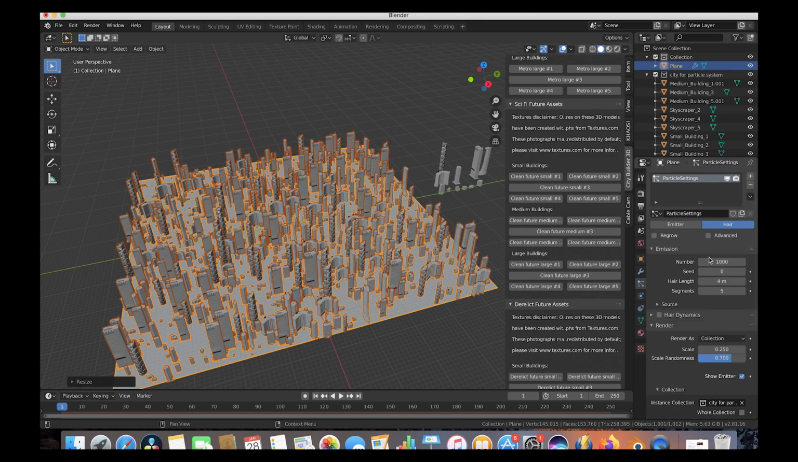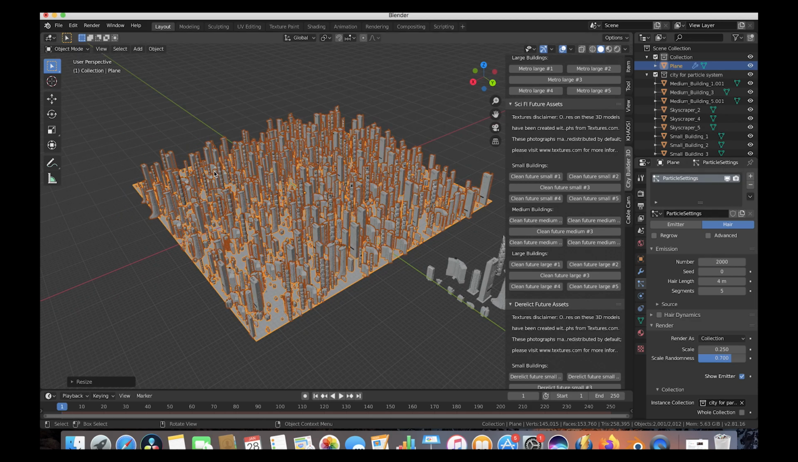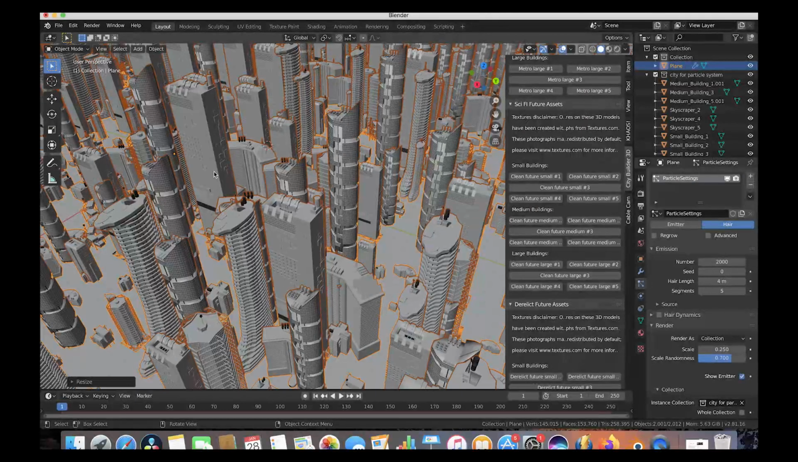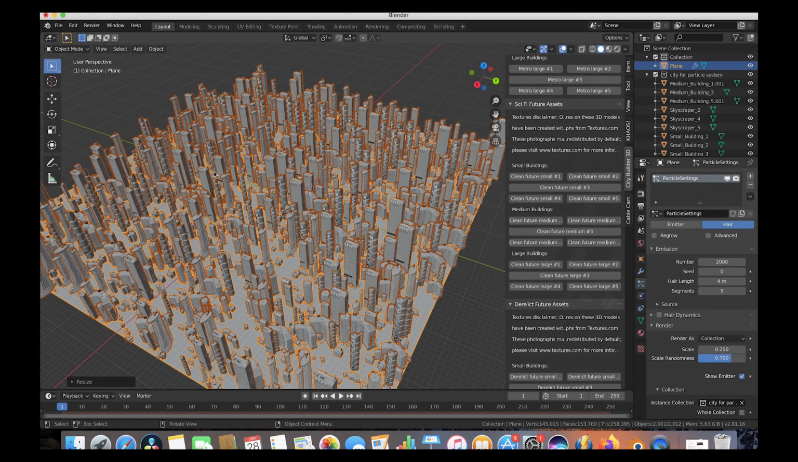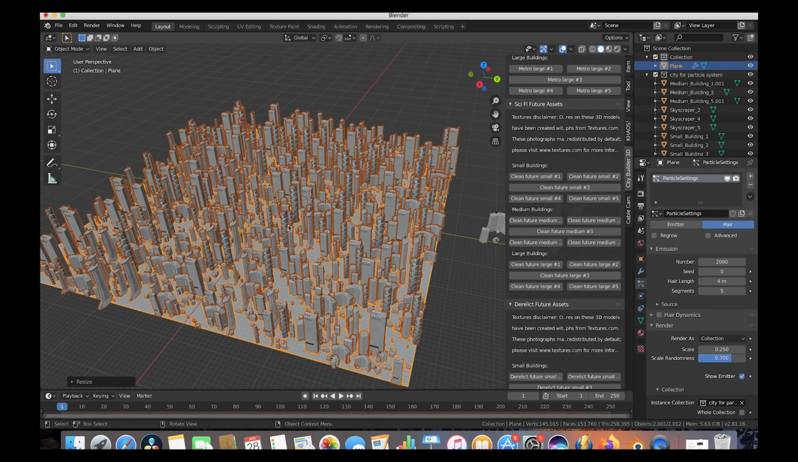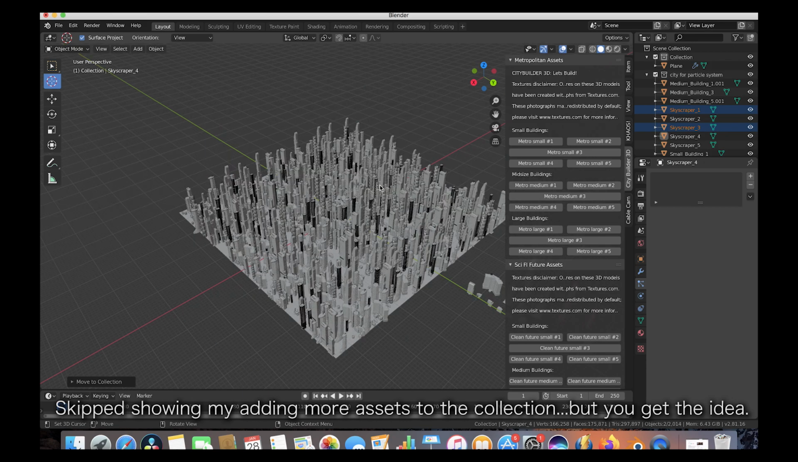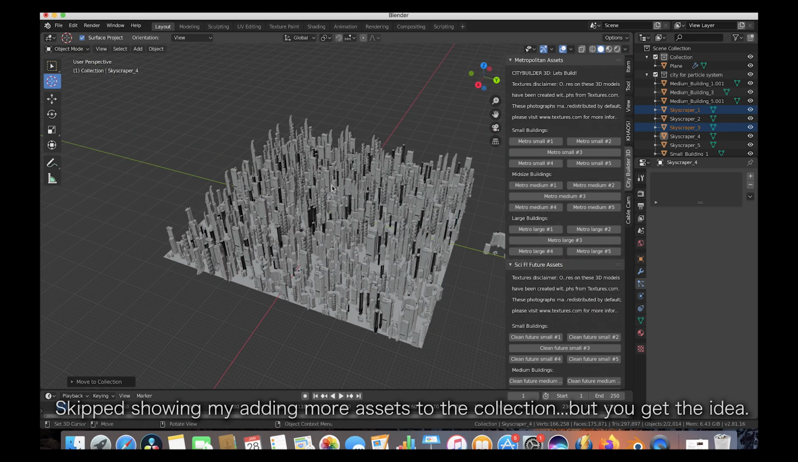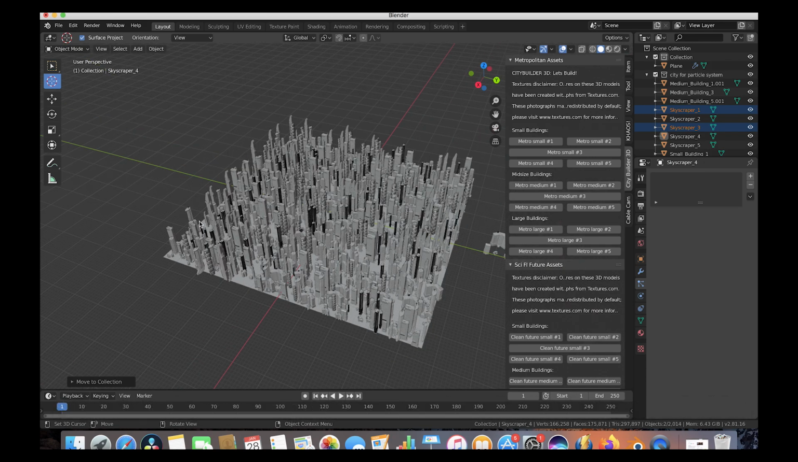And then you can increase the number of particles as well. Maybe we'll put it at like 2,000. We've generated a kind of cool city. Probably need to add some more assets to this to make it a little bit less uniform. As you can see right now, you can obviously tell that we're duplicating a lot of the assets. And essentially, yeah, that's how you do it. You essentially create a particle system for the base layer.